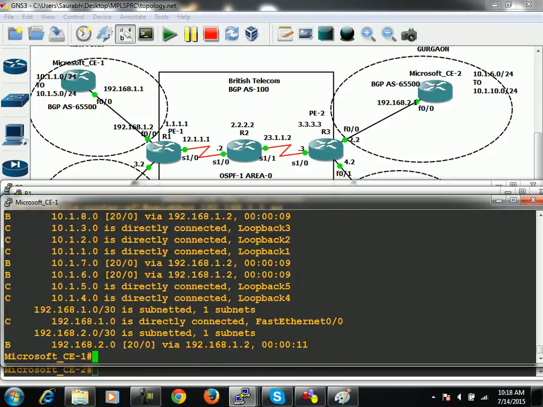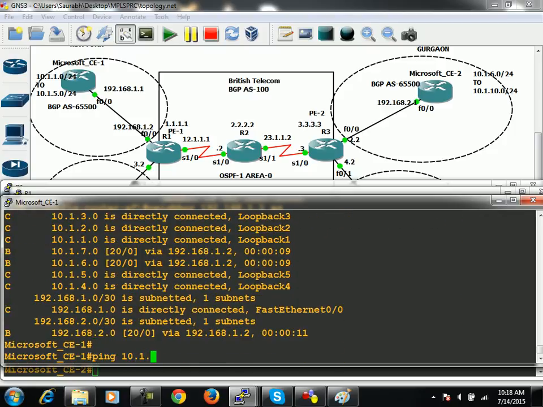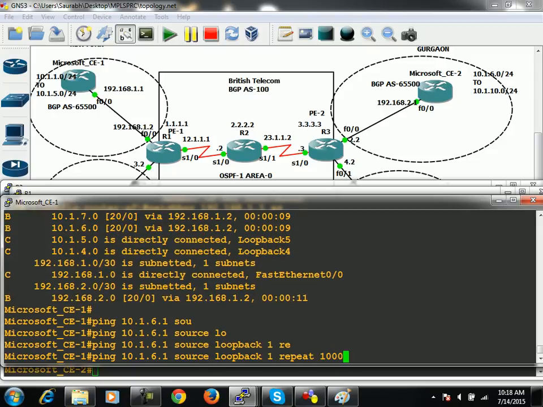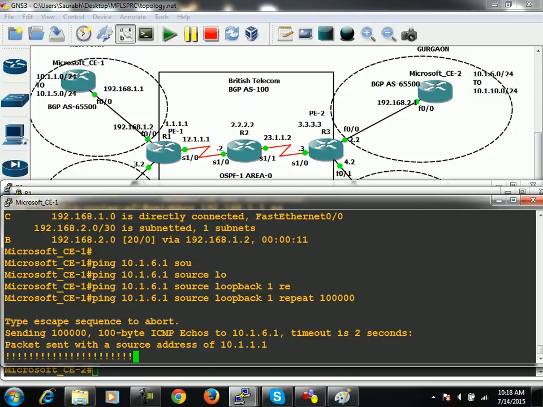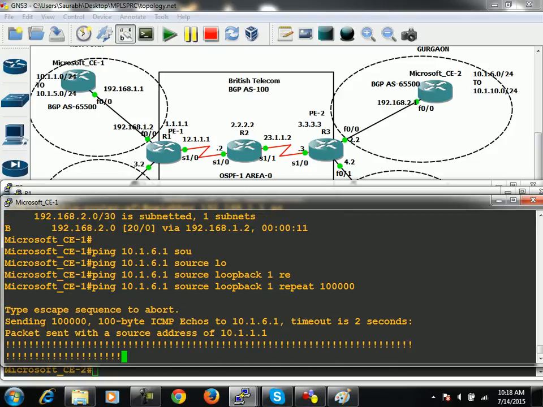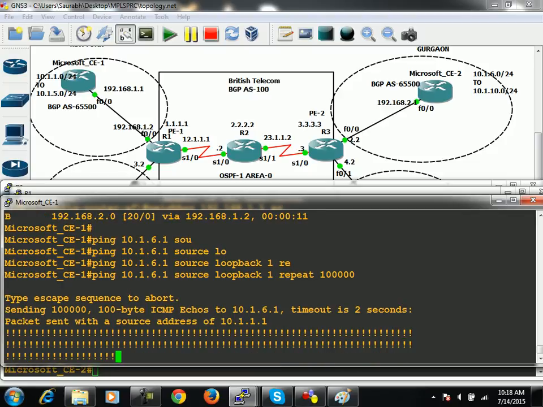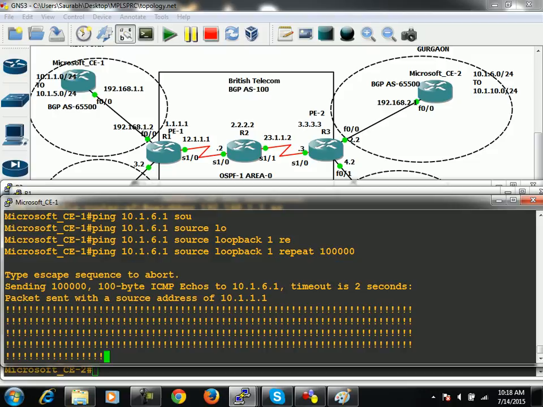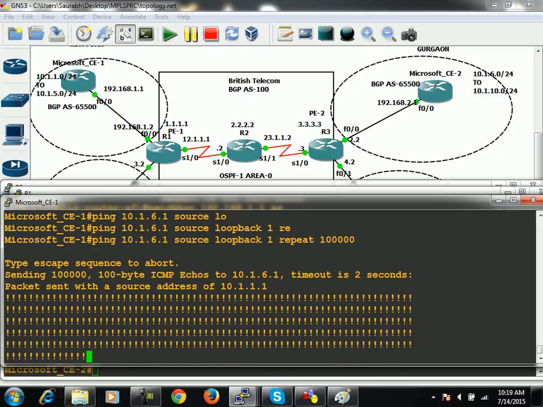Once again you can try to communicate with 10.1.6.1 when the source is loopback, or whatever you want, so there will not be any problem. And still your core router does not have these prefixes available in its routing table. Right? So today we have also configured this BGP in between PE and CE as well.